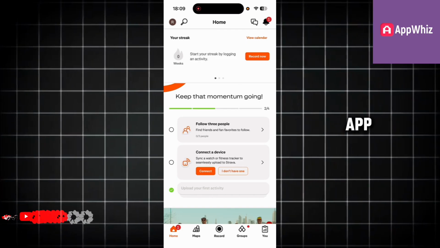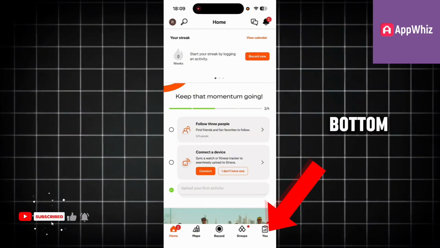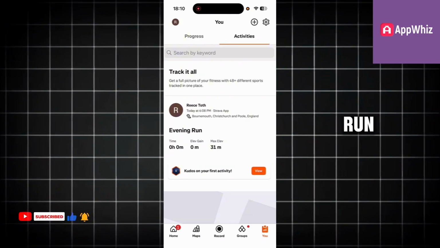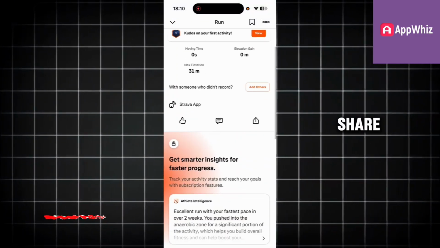First, open the Strava app. Then tap on You in the bottom right corner and find the activity you want to share. I'm going to choose this evening run. Next, scroll down and tap the share icon.